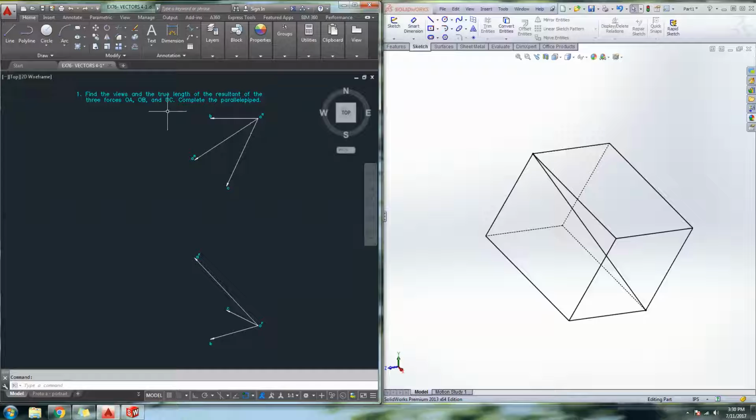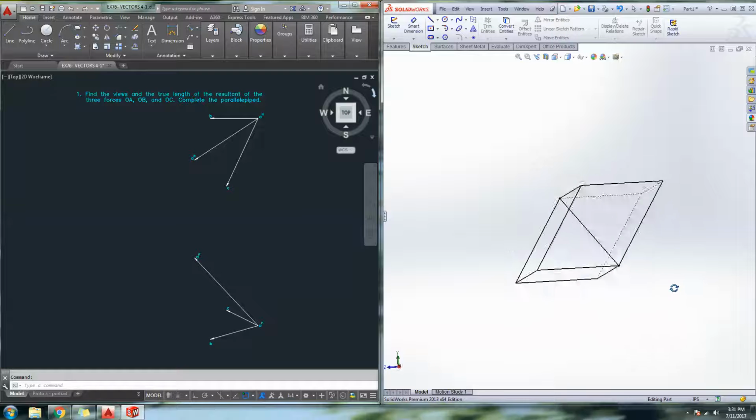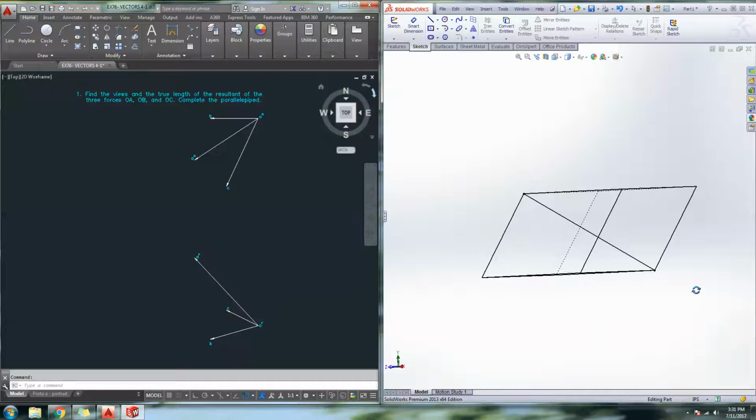So our goal here with this problem is we're going to try and find the views of the true length of a resultant vector between the force O to A, O to B, and O to C. And I want both of those views. And it says complete the parallelepiped. Well, a parallelepiped, for your reference, is a prism object that is not a right angle prism.